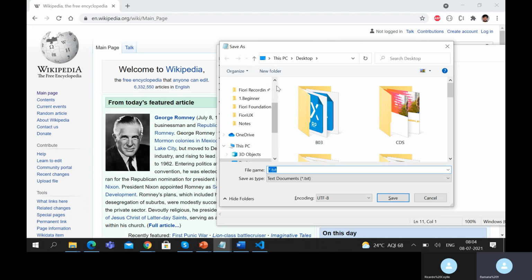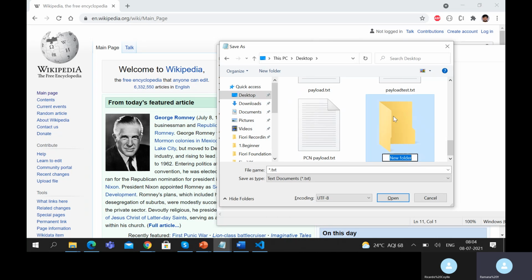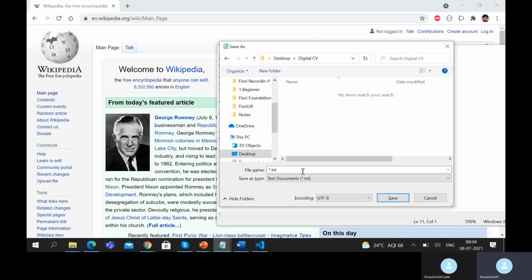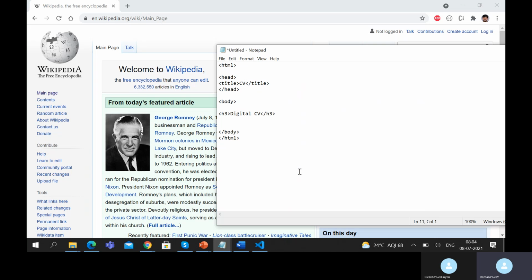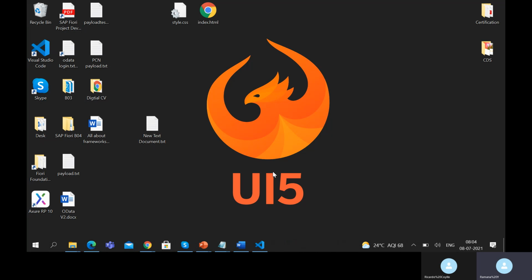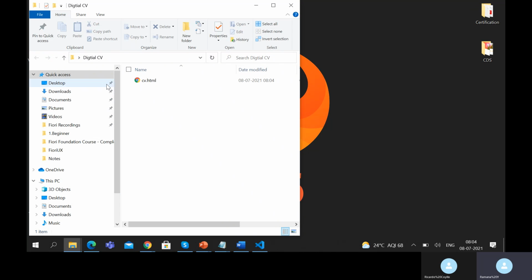Now I'll just save this on my desktop. I'll create a new folder. I'll call it HTML or digital CV, and I should be able to save it as cv.html, whatever name you want. So let me see how my heading comes up.